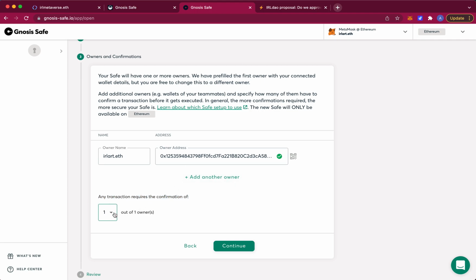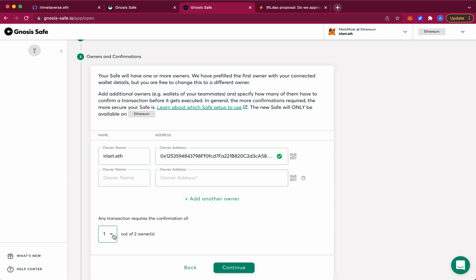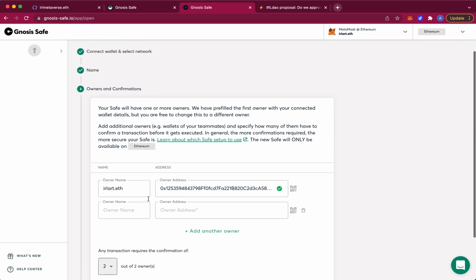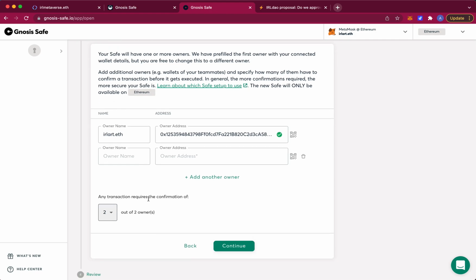See, it says any transaction requires the confirmation of. So we add another owner, you could say it requires 2 out of 2 owners, but if it's only set as 1, the person that you add as this other owner could move assets out without you. So if you do add another person, at least make it so 2 out of 2 owners have to sign, so you have to sign the transaction too before something's moved out of this safe.